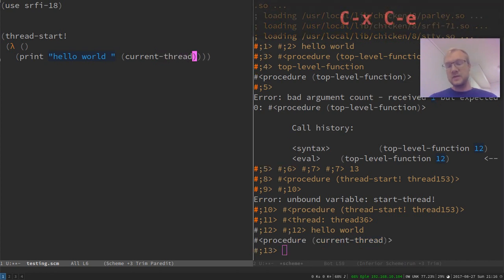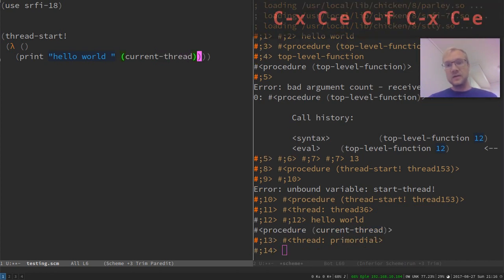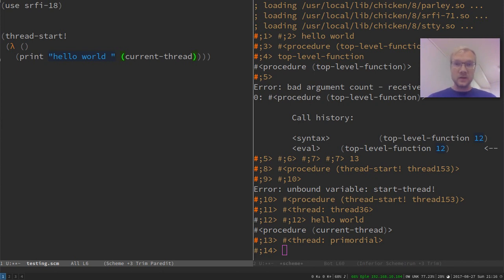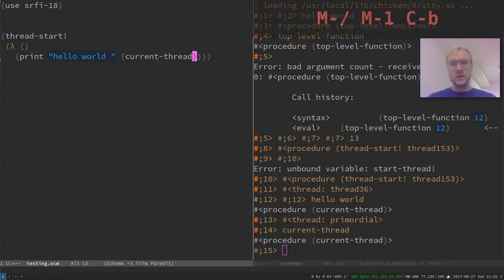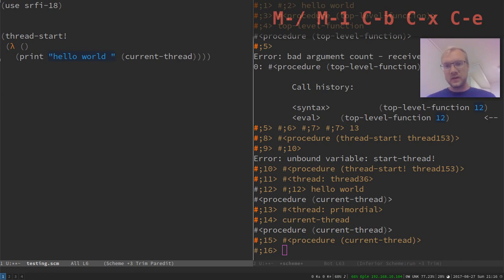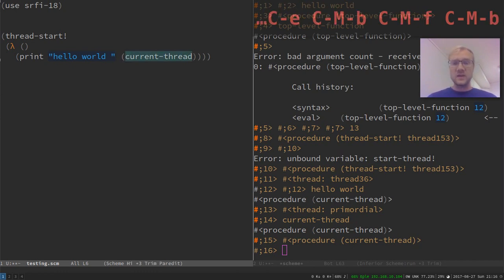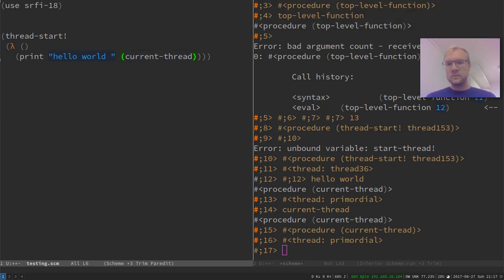This is a procedure that takes in no arguments, and if I run it directly from my REPL session, that is running in the primordial thread. This is like the main thread. You'll also notice that I don't actually type a lot in my REPL window. I don't type this out. I just move my cursor here and send it over with these tiny commands, and I really love being able to navigate like that.